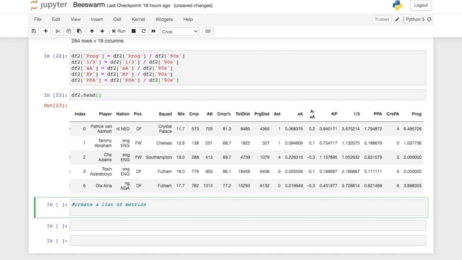And we're going to be creating a 3x2 grid. So we need 6 metrics. So we'll just call this metrics, and we'll set this equal to a list. First, we're going to look at progressive passes, and then we're going to do passes in the final third, and then we'll do expected assists.